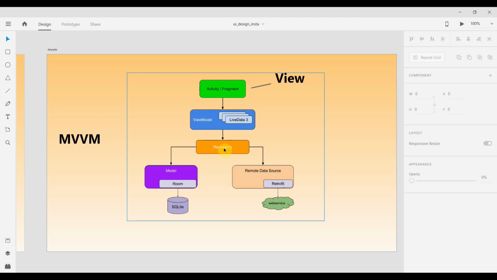Then the repository is not an architecture component, but it is a good practice to use a repository, because it provides an extra abstraction layer between the view model and the database. So it's always good to use a repository class. And then we have the model and remote data source. The model is basically a class where we put all of the business specific code, and the remote data source can be a web service or Firebase or anything.